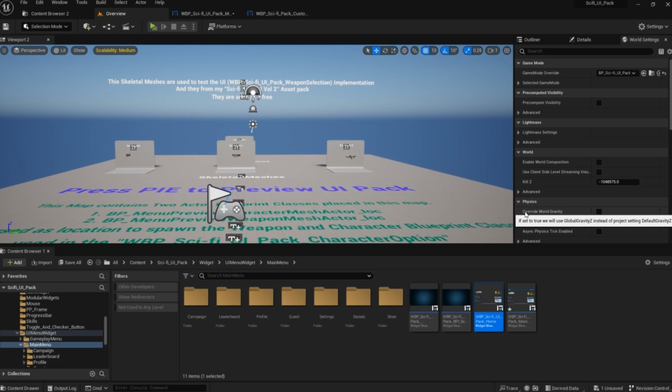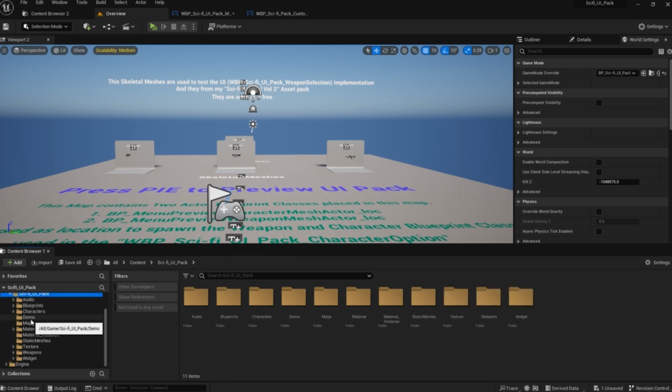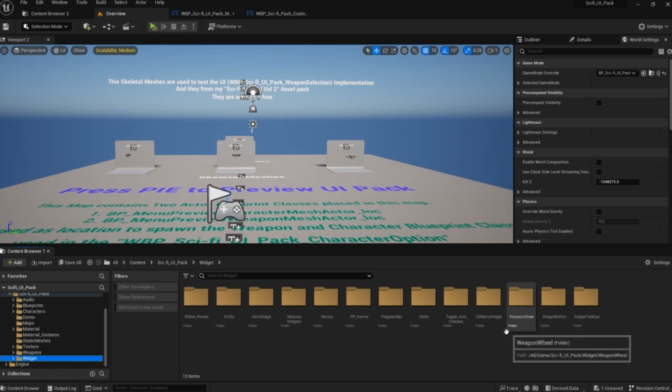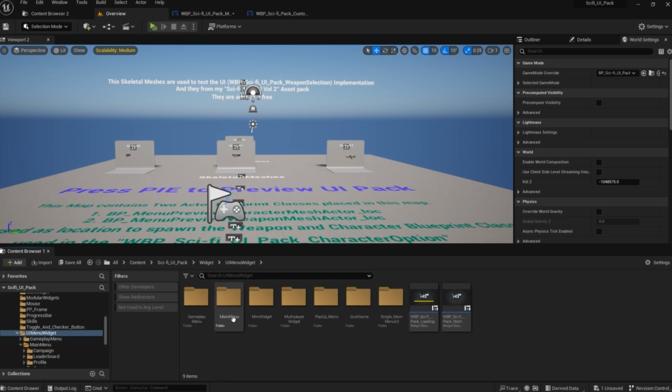We'll be talking about the main menu. First, you can locate the main menu from the Sci-fi UI Pack, then widgets, the UI widgets. The UI menu widgets, which is this, controls every menu screen that was used in this pack. So here you click on the main menu.